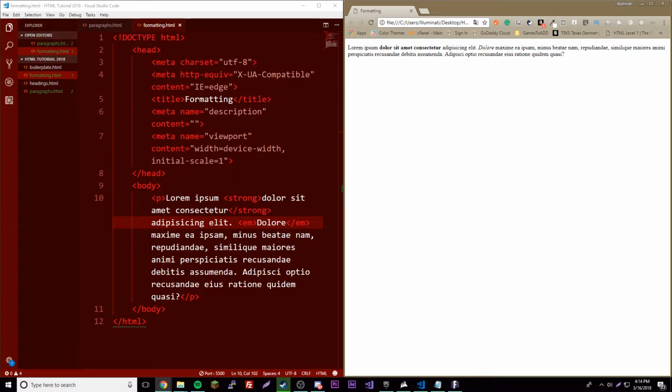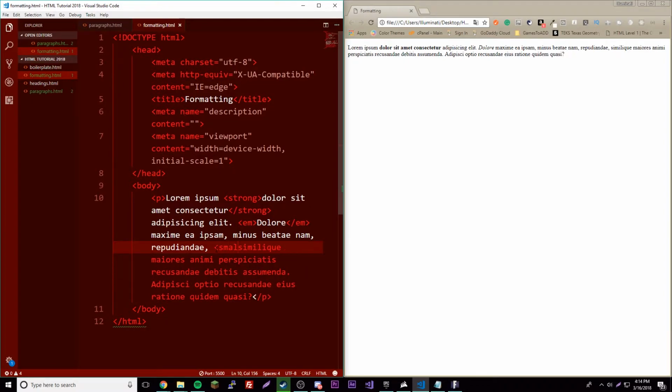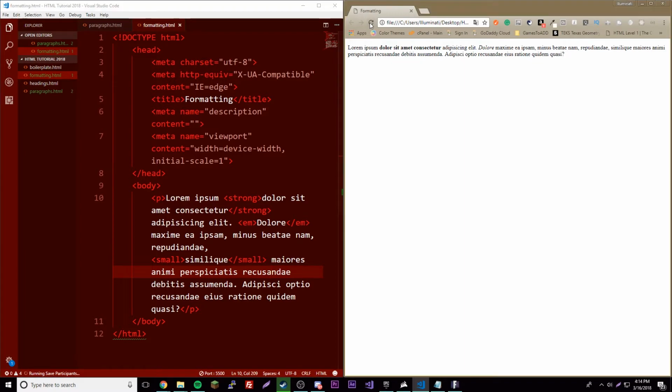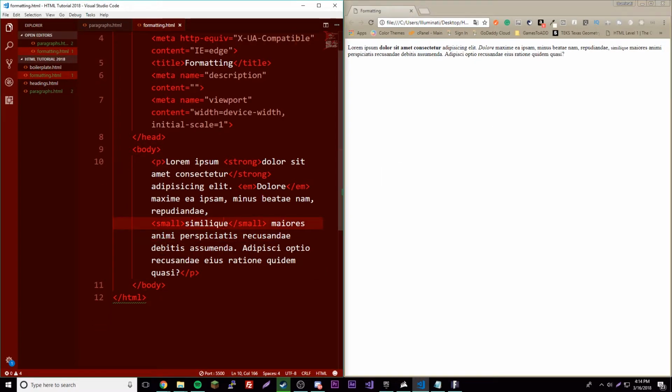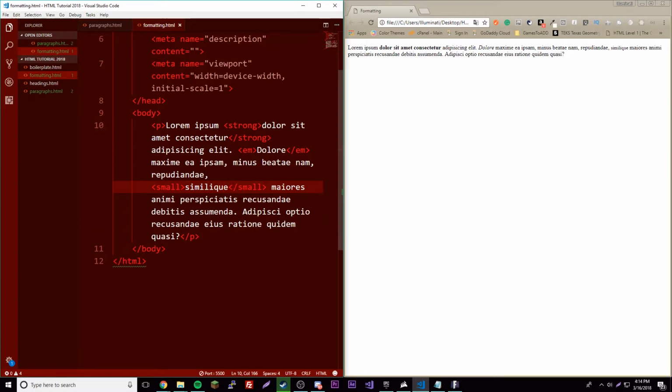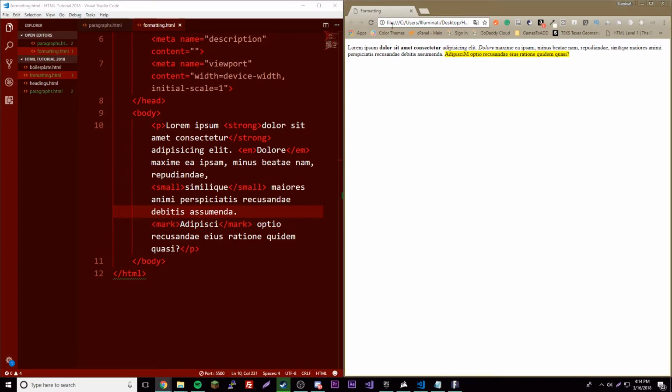And then now there's one called small where we can make text small. So I'll make this word small. If we look here, this word is really small now. I don't really know what that would be used for exactly, but if you're creative, I'm sure you could find something to do with it. And there's one to highlight too, so you can use a mark tag. And so now all this is highlighted because you marked it.